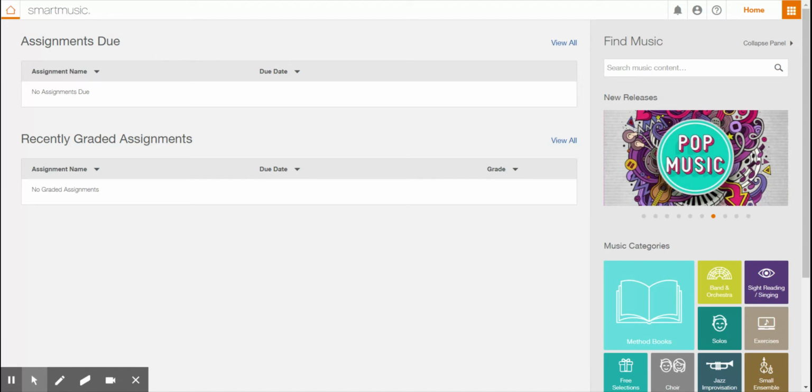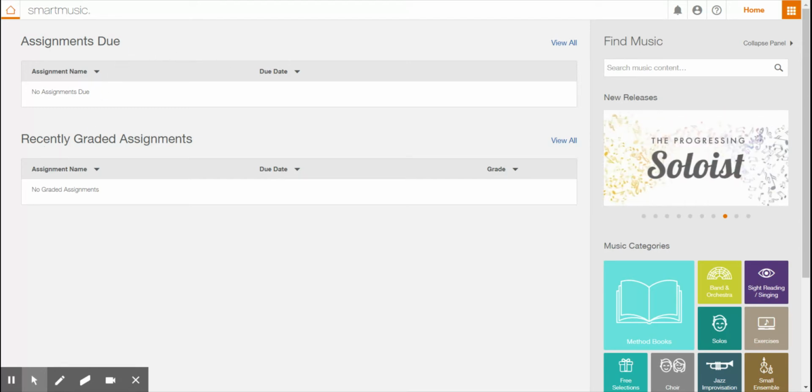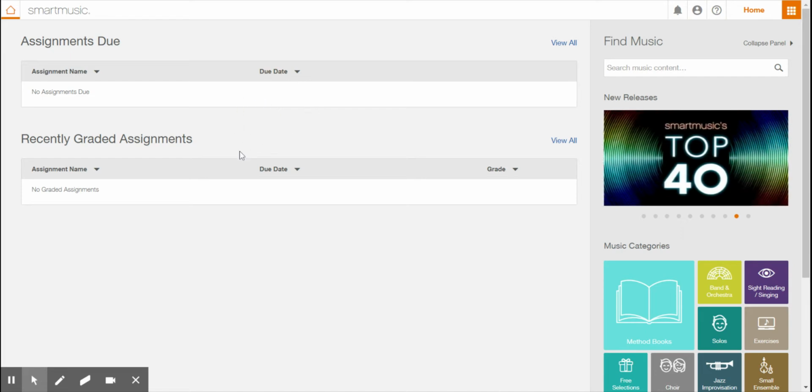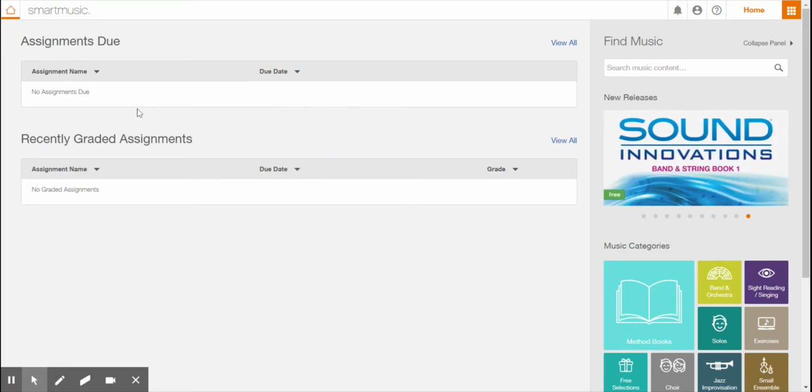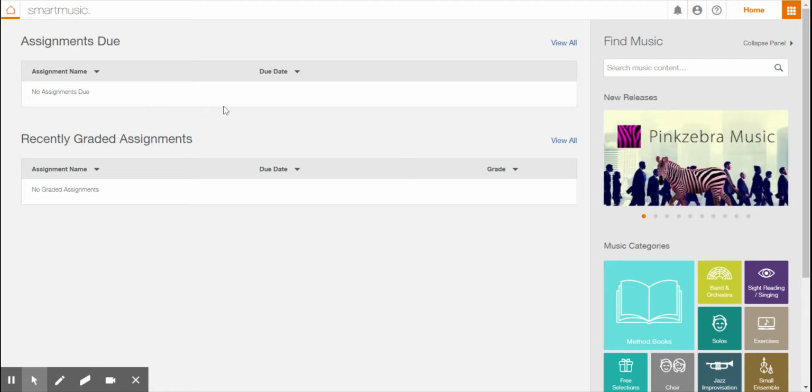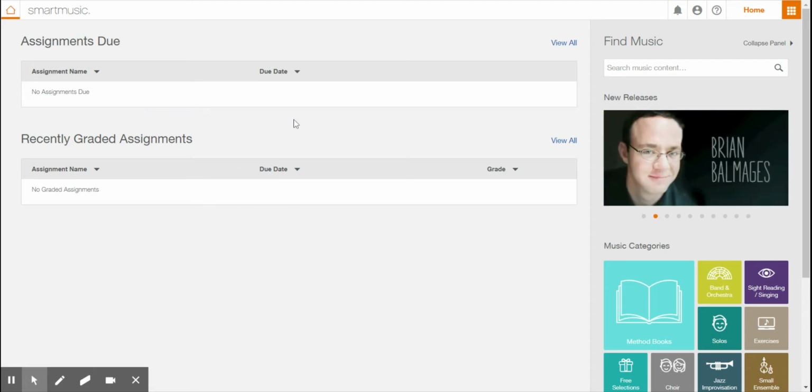Now, these assignments over here, assignments due, recently graded assignments. Some of the classes might start using that. That's where I could give you some musical assignments to complete and then submit through SmartMusic, but right now we're not going to worry about that.